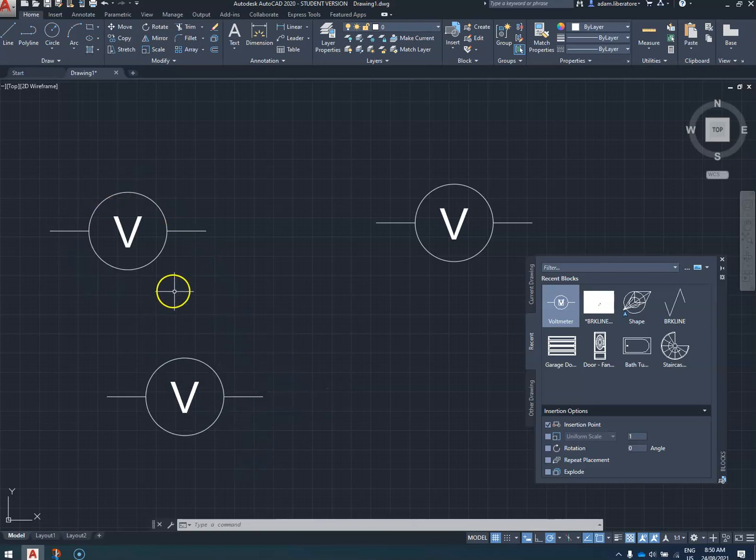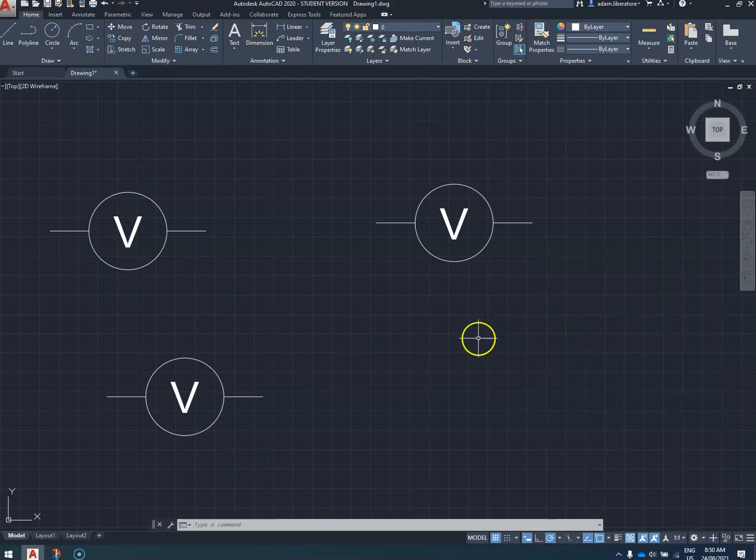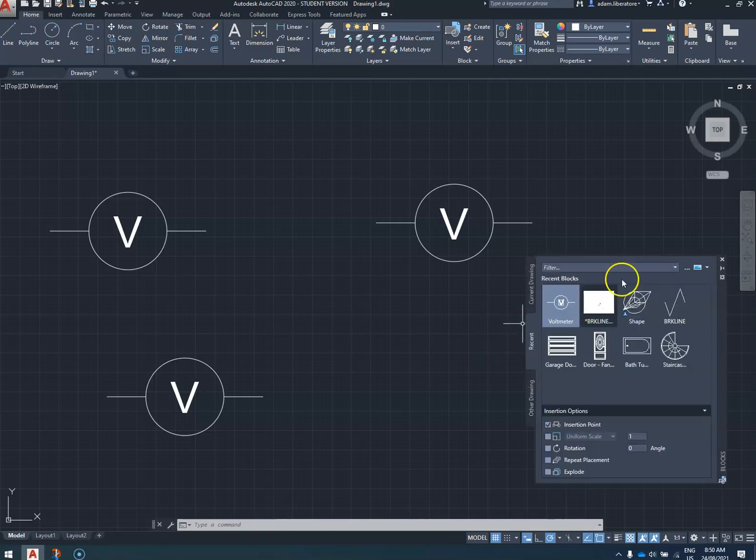So that's how you create and add a block. That's the block command to get into the block, and then the insert command will bring up your insert blocks. Thank you.